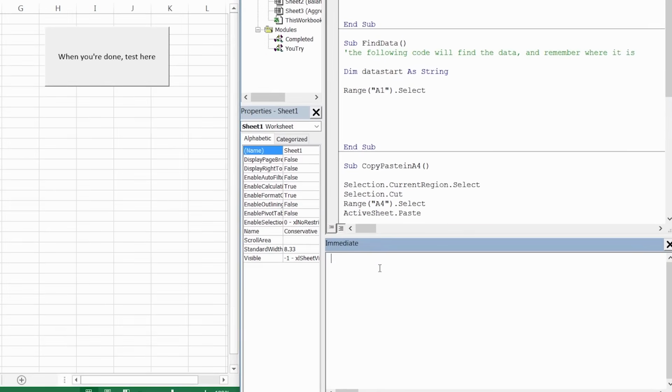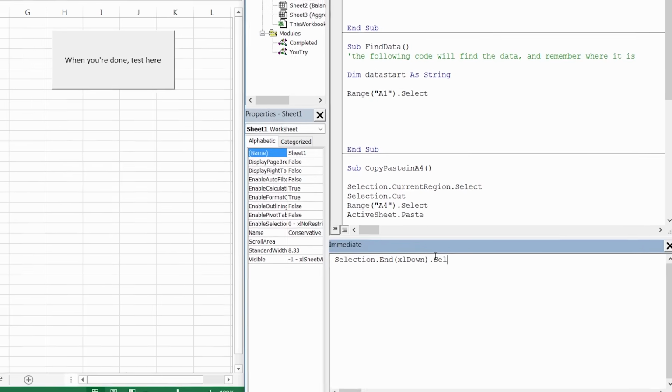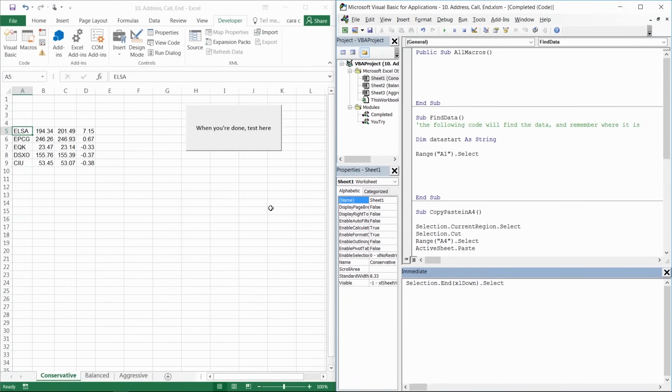And indeed, if I use the immediate window to say the given selection, I want to end, or rather travel in a particular direction. That's what this little bit of vocab does. And I'm going to specify the direction. I'm going to say XL down. The other options that we have are XL up, and then we also have to right or to left. I'm going to use XL down here, and then I'm going to say select, and watch what happens. When I execute that, it travels down to the beginning of my data and actually selects that cell. So that's what the end method allows me to do.